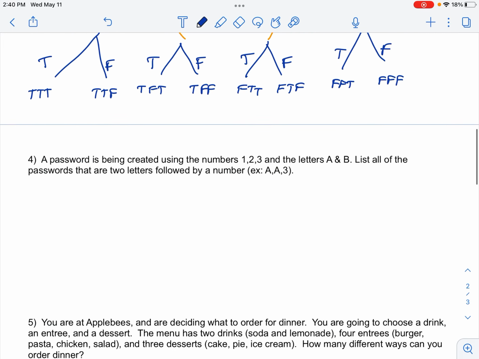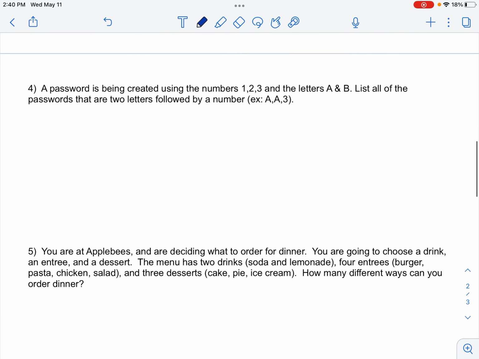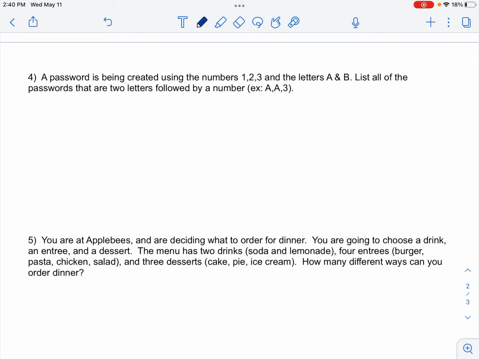All right. Next, passwords being created using the numbers 1, 2, 3 and the letters A and B. List out all the passwords that are possible that are 2 letters followed by a number. So maybe I should phrase that differently. The first choice, you have a choice of either A or B, and then on the second letter, you have a choice of A or B.